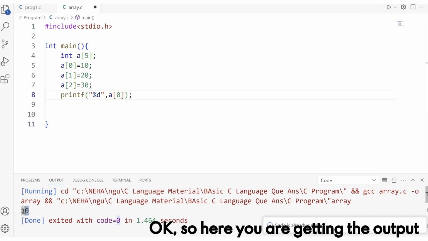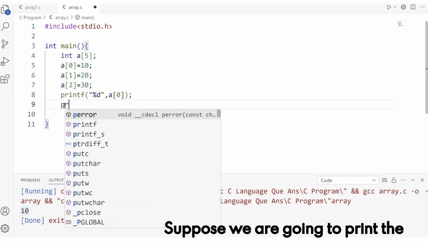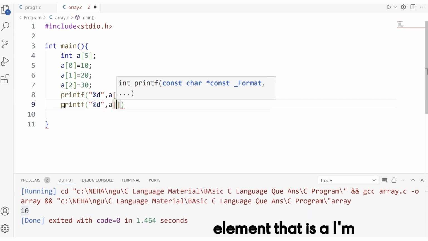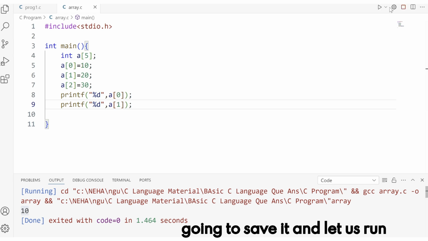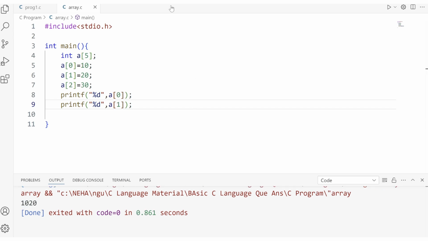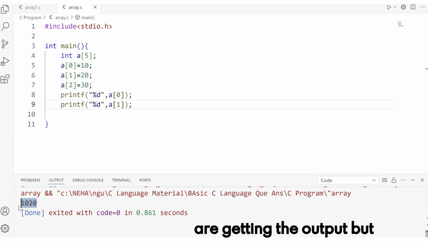Okay, so here you are getting the output that is a 10. Suppose we are going to print the value of the second element, that is A of 1. I'm going to save it and let us run this program. And here you are getting 10 and 20. So we are getting the output.